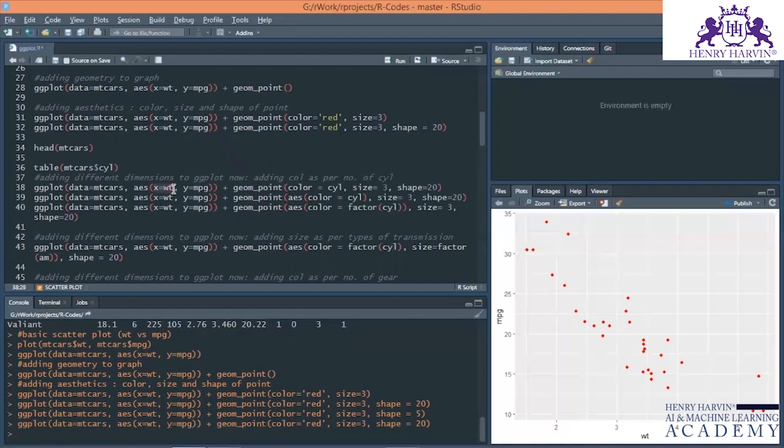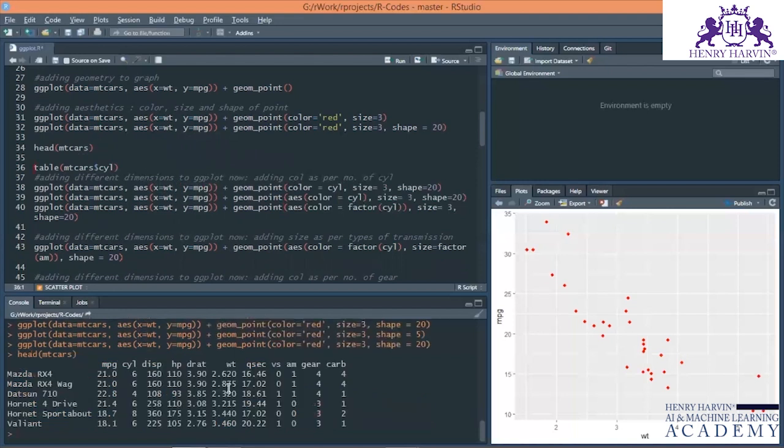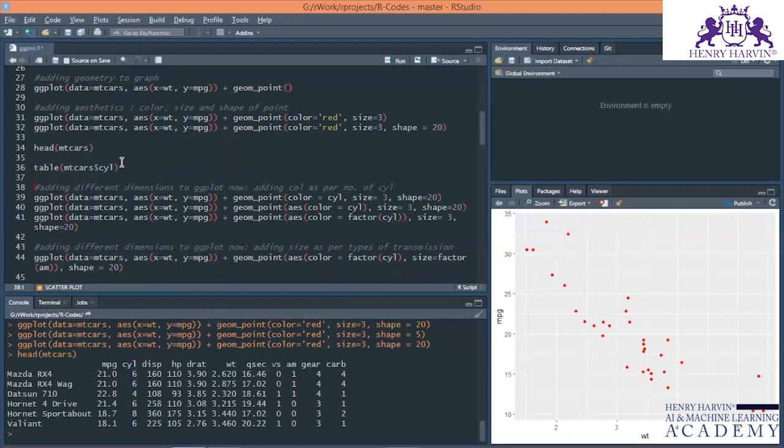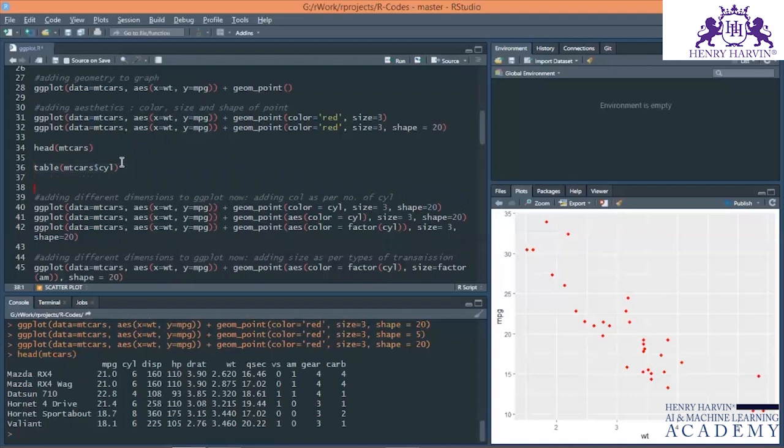We have already used weight as the x-axis and mpg as the y-axis. Let's see what other variables are available with us. You can see there is cylinder, then transmission, gear, carburetor. Let's try to cover these variables in our graph too. Cylinder, gear and carburetor are all categorical variables. How do we know that? With a table, we can count them easily. They are not continuous values, they are categorical values.